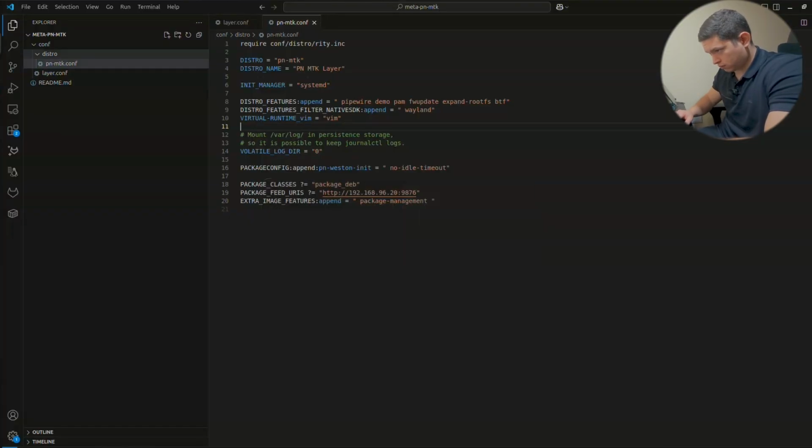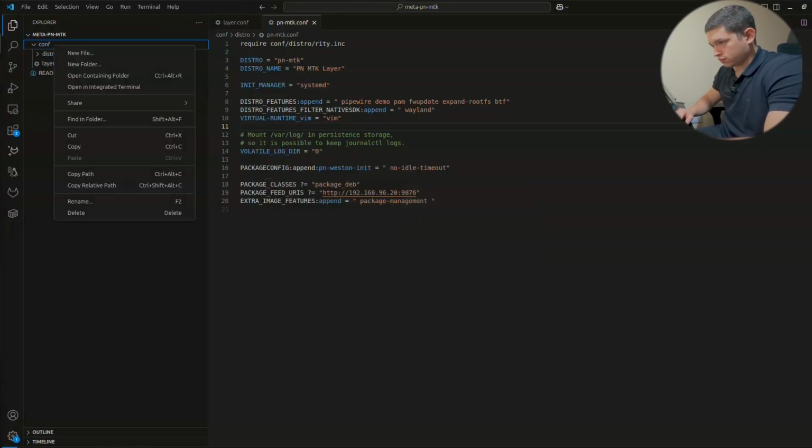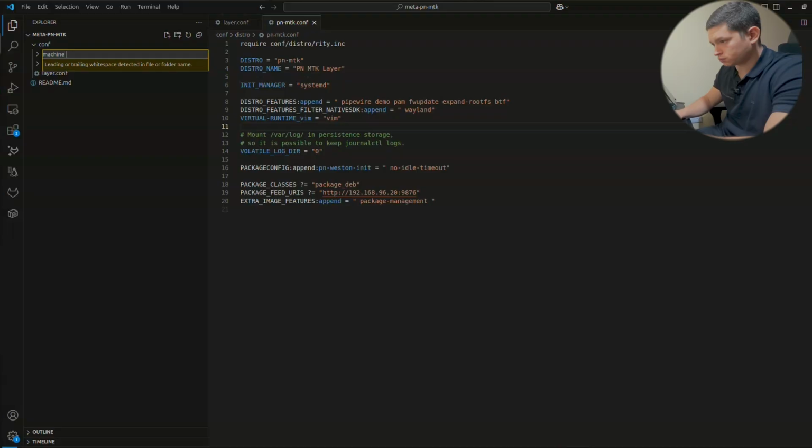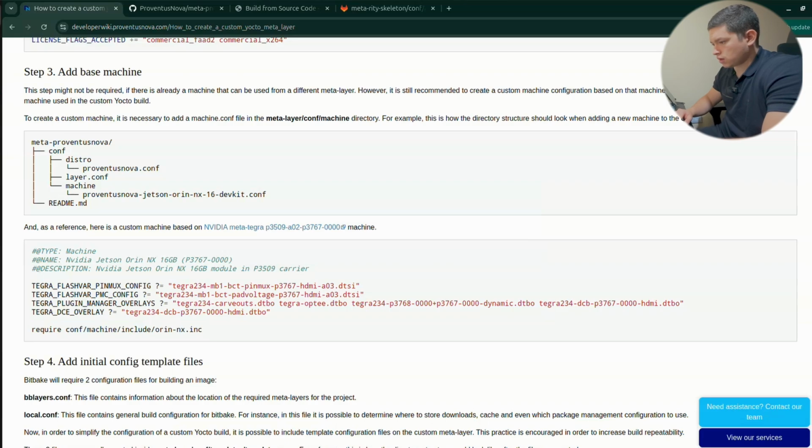We can do that either here, we can even do it from code. So let's go ahead and create a new folder. Let's name it machine. That's cool. And then let's see what else we need to do. So we're going to be creating a machine file.